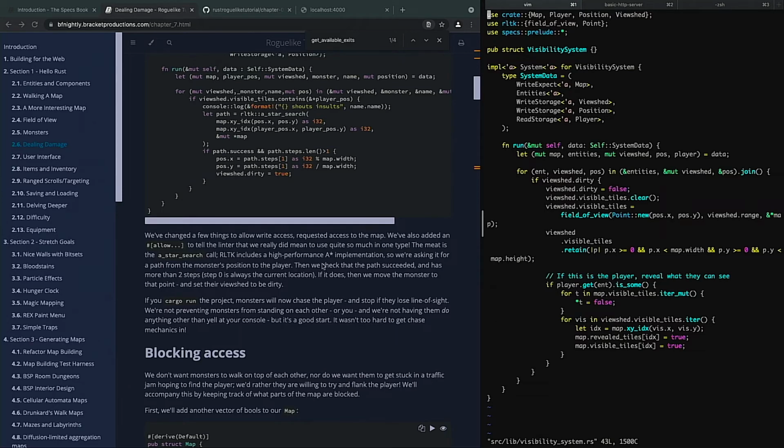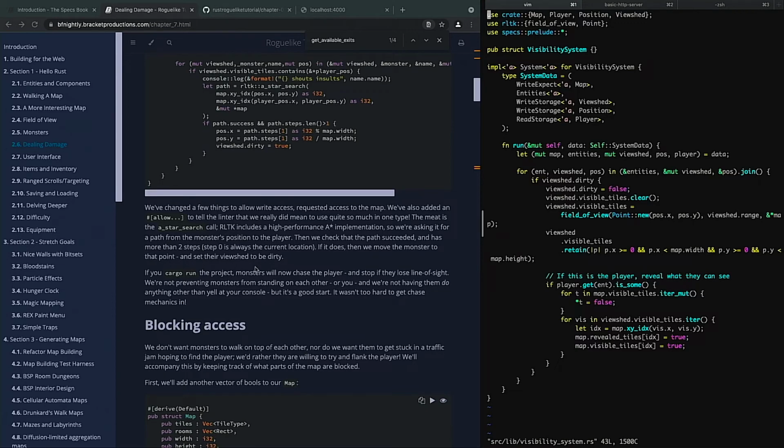The meat is the A star search call. RLTK includes a high-performance A-star implementation, so we're asking it for a path from the monster's position to the player. Then we check that the path succeeded and has more than 2 steps. Step 0 is always the current location. It's more than 1 step here. If it does, then we move the monster to that point and set their viewshed to be dirty.